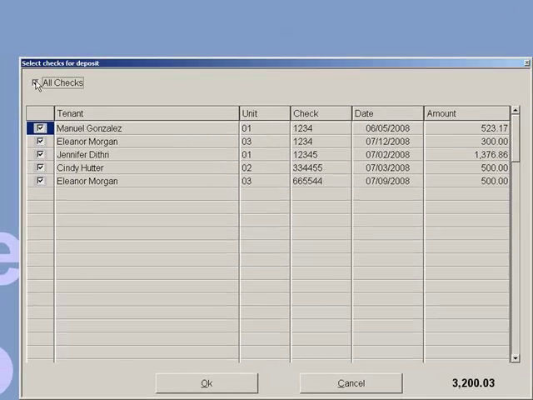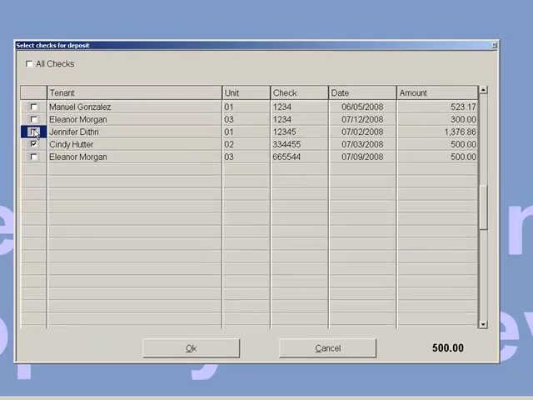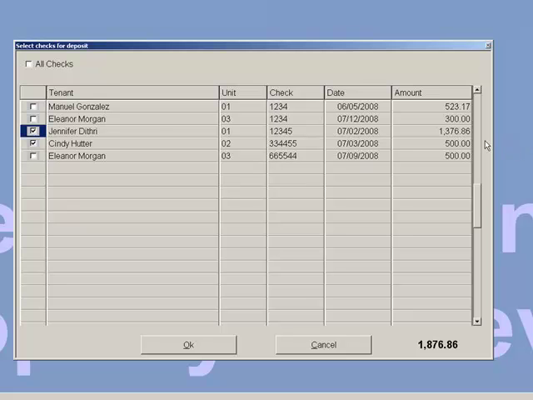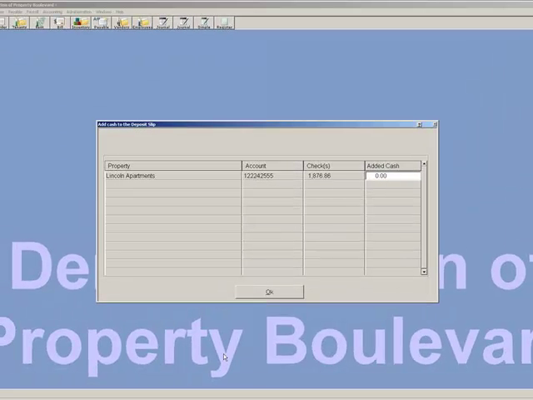Property Boulevard displays all the checks that are not yet deposited. We can select all of these checks, or, if we want, we may select only certain checks for this deposit. In this case, I will select checks from Cindy and the one from Jennifer, and that's it. The total amount of the deposit slip will be $1,876.86. I click OK.